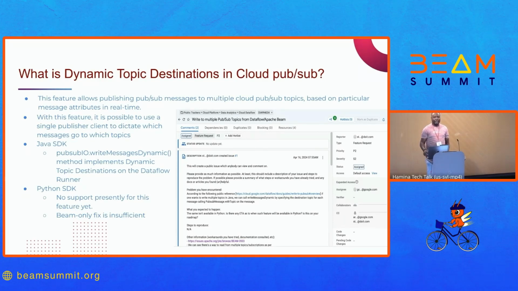So there's a feature request. I already added that to the resource section of my slides. There's a feature request available with the Google team, but there's no ETA for the resolution. So the workaround that we came up with involves using an external transform.